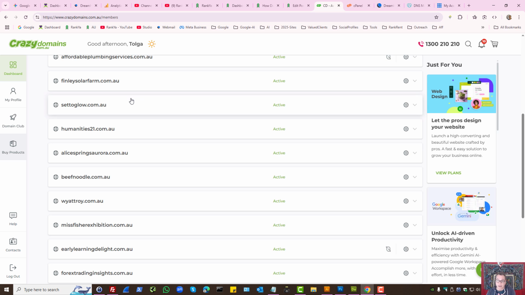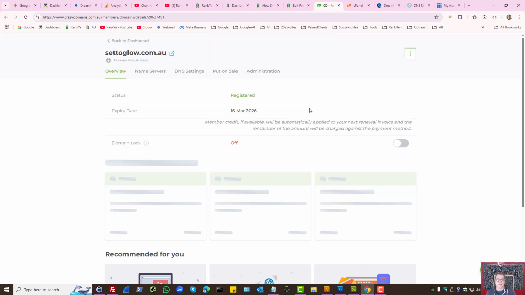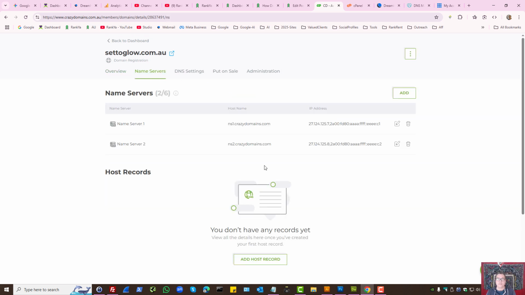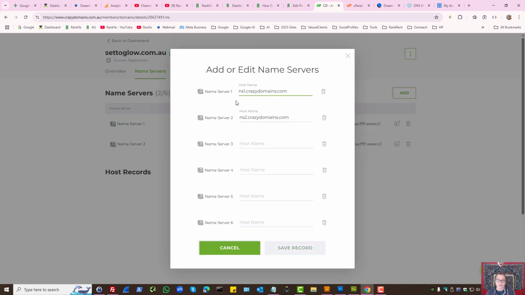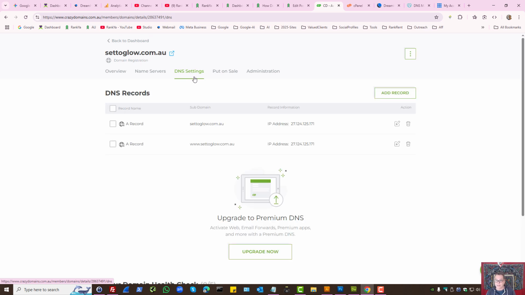So for you to be able to do that, you log into Crazy Domains dashboard, press on your domain, manage your domain, and here the name servers, obviously you need to make sure that name servers are pointing to Crazy Domains name servers. If it's not done automatically, because you registered your domain with Crazy Domains, this should be like so. But if you've made any changes previously, then you need to update the name servers. And the DNS settings, basically it's the same.